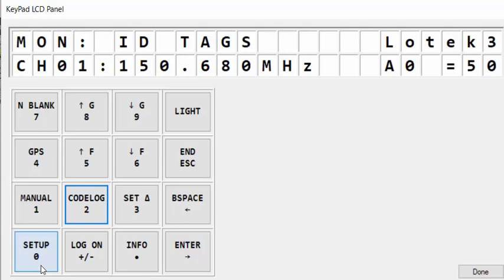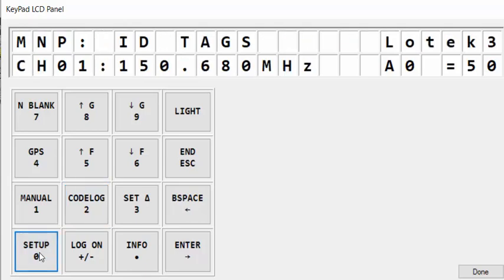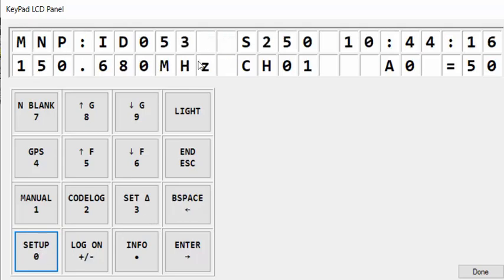Well, you can just press the setup key here, and you'll see monitor pause. That's MNP. So now you see 250. That's the max signal strength, by the way. Gain is high. I'm in an office, and the ID number is 53.